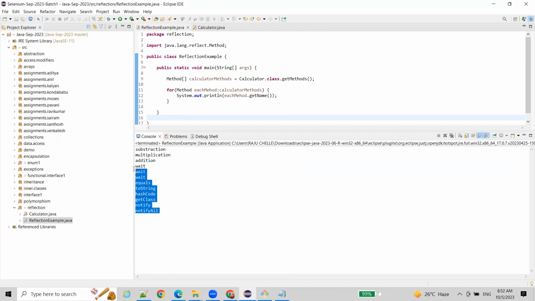What are all these methods? wait, equals, toString, hashCode, notifyAll. What are all these? You have only three methods. One is a private method, that is fine. What are all these?